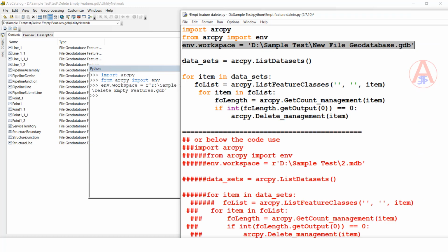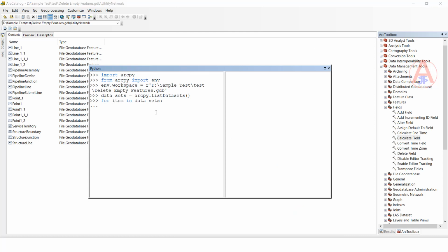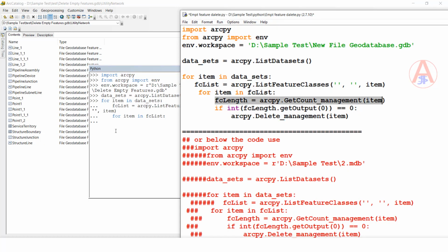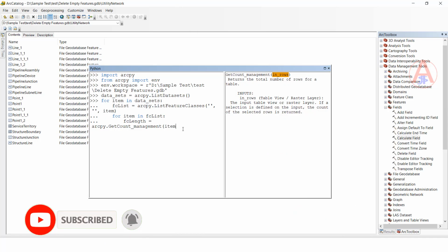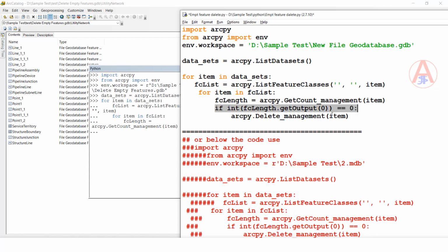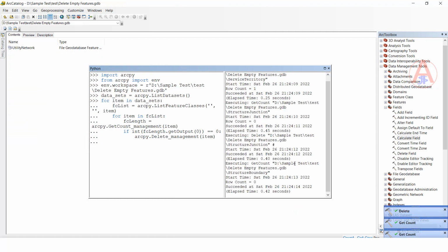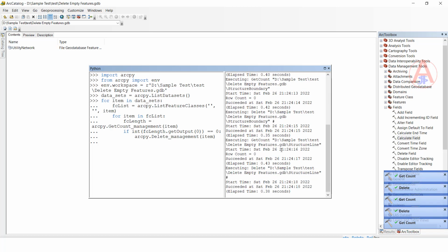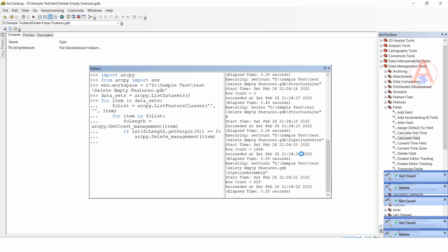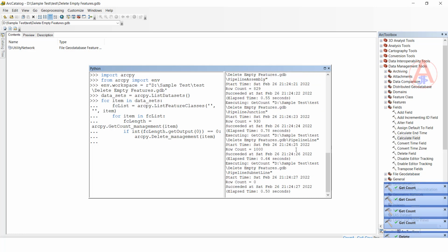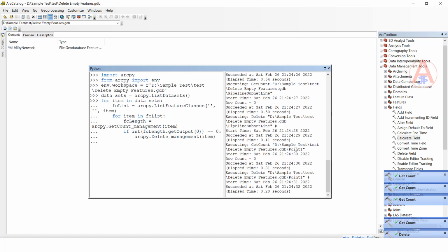Single quote, enter. Next the dataset, enter. Enter, enter, enter. Now we'll check, it will be running. First it will check the get count, and after that, whichever feature class is empty, it will delete it. So here it is processing. It will be checking and deleting the empty feature classes.